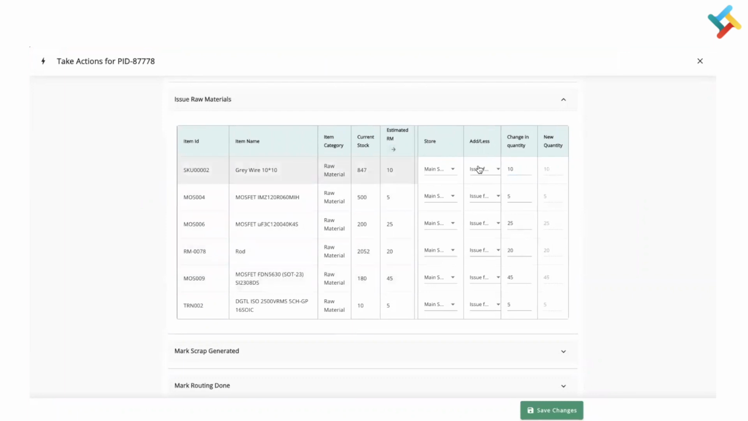You can go ahead and just select that from which store you want to issue the material, and also you can select that either that is an issue from store, return to store, line reject. So here I am issuing the material. So just go ahead and click on this arrow.